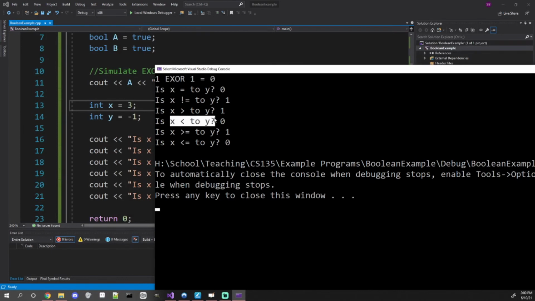Is x less than y? No, because it is 3, and that's not less than -1. And is x greater than or equal to y? Yes, it is, because it's already greater than it, and it is not equal to it, but if it was, it would also work. And then we have a less than or equal to, which is a 0.